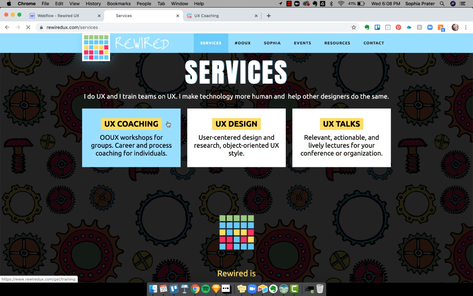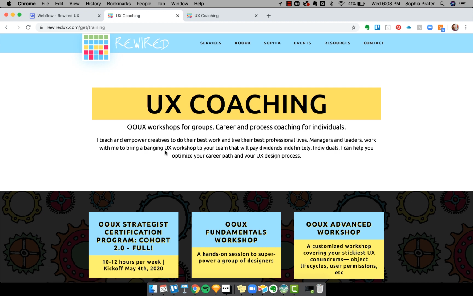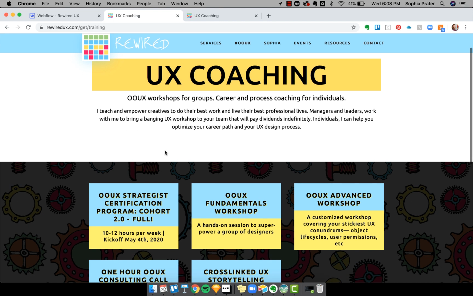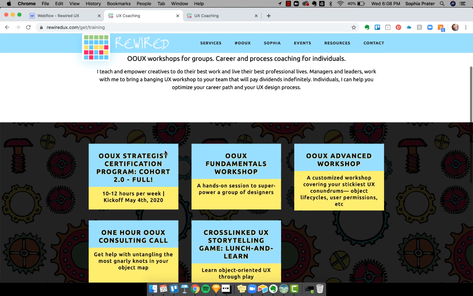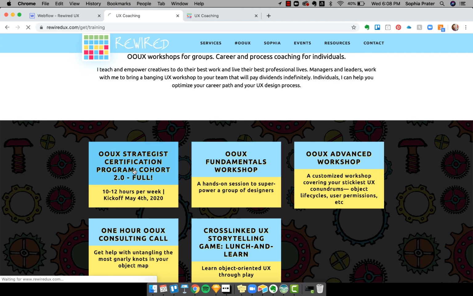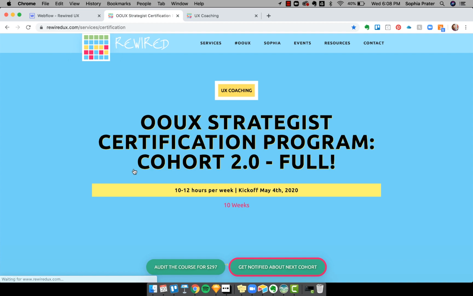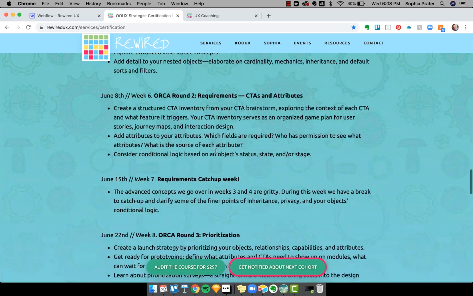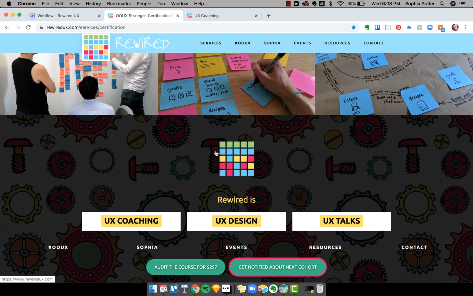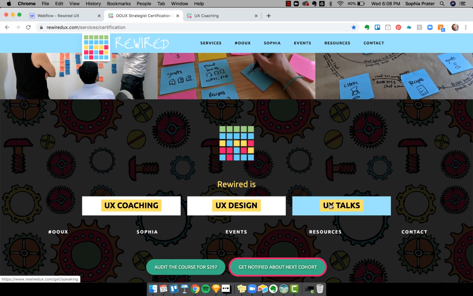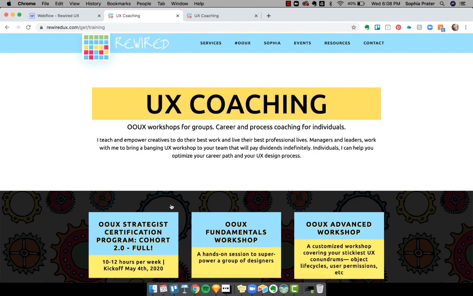So let's click into UX coaching, and then you get to the service type detail page, which has a list of services that then you can click on that service. And when you get to the service, you can actually click back to UX coaching, kind of like a little tag there. And then if you get all the way to the bottom of the page, it's a long one. You can see in the footer, I have the three main service categories shown again. So you can click back to that.